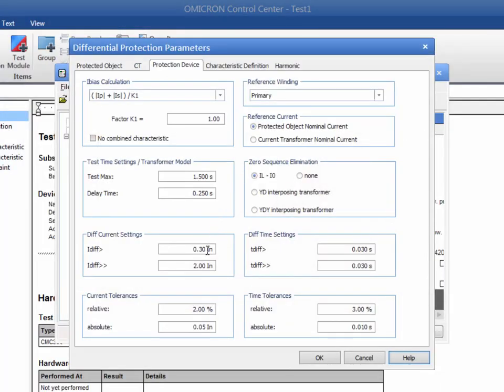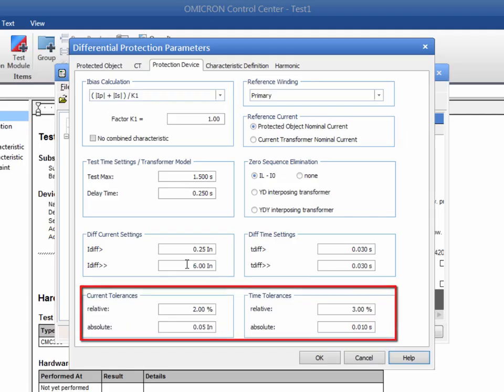Input these two values, low and high set, in the entry fields. Consider the operating time for the particular relay when it comes to specifying the time settings. Check the manual and enter the tolerances for the operating time and the differential current.